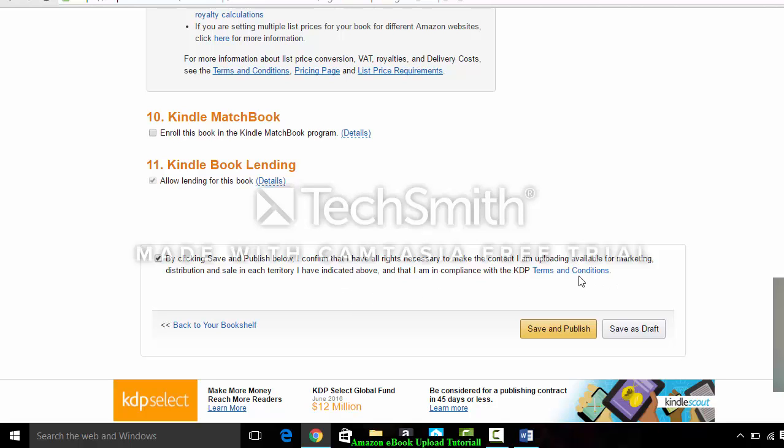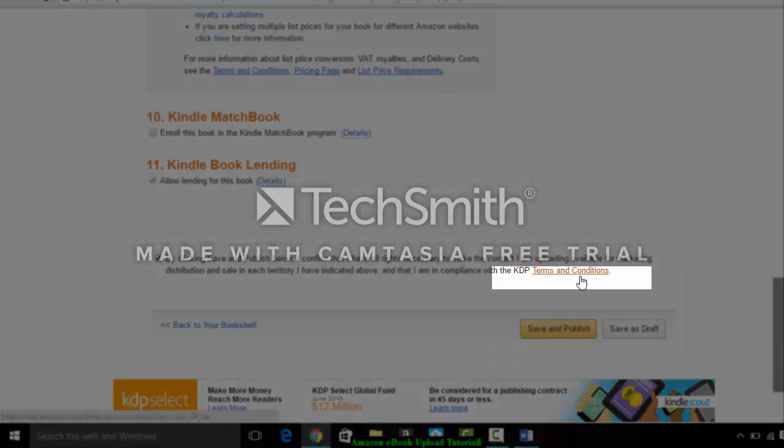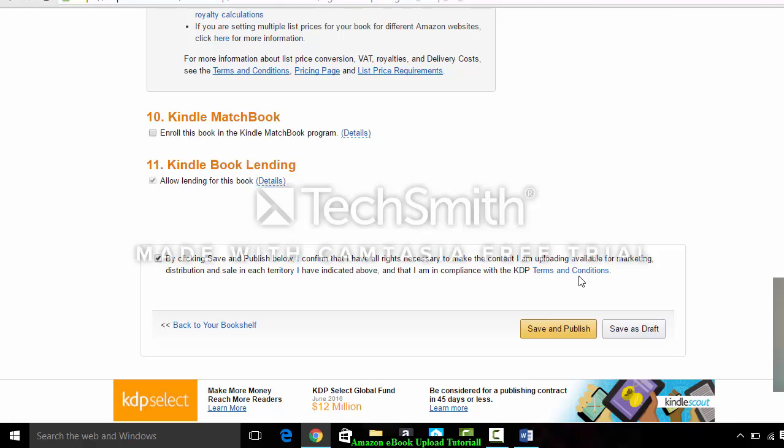Another tip, go into here, read through this, and print it off and save it for your files. That way you know what you've actually signed up for at the time that you published, because things do change, and at least you'll have a frame of reference. And then when you're finished, all you have to do is hit save and publish by clicking here, and then you're done.